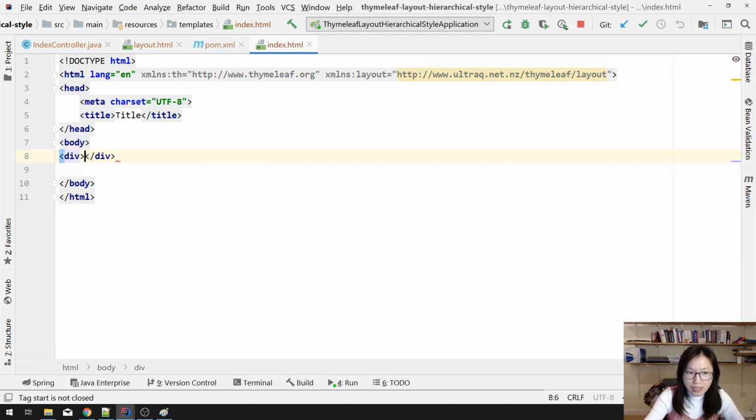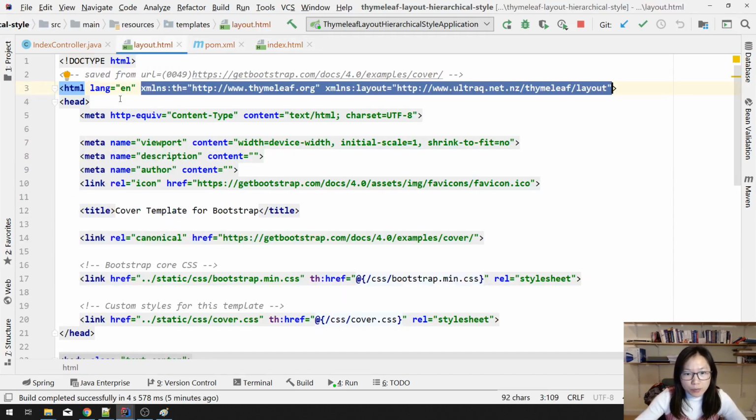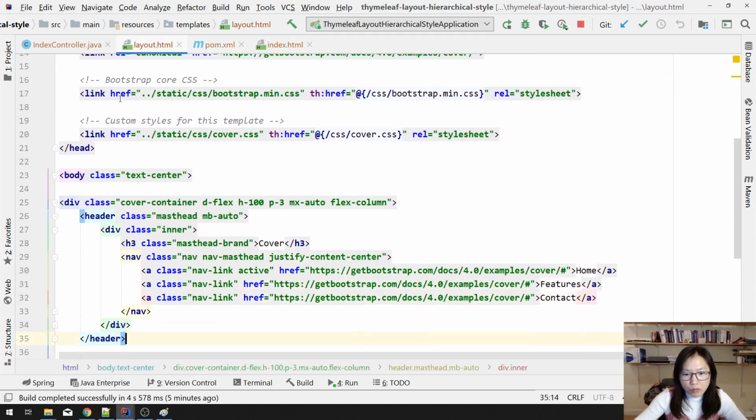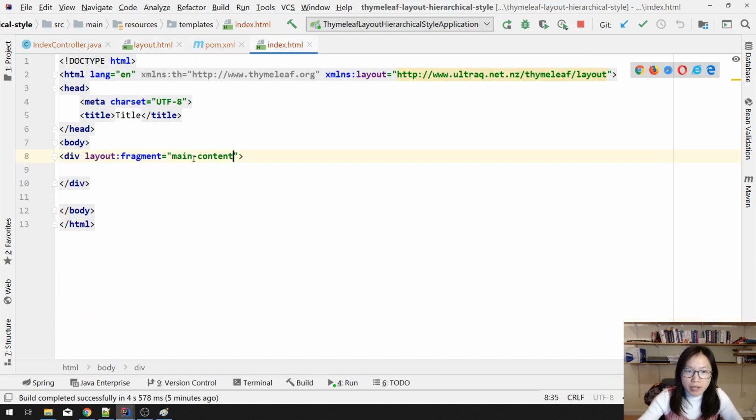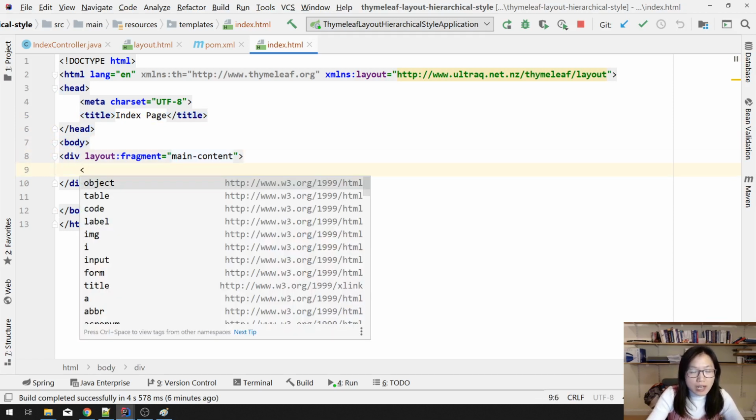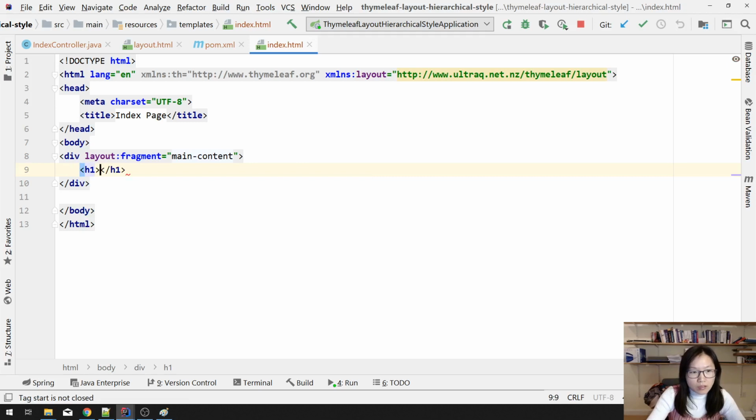You can use any HTML tags, and the only thing you have to do is add a layout fragment, and make sure this key you put here is the same as the one you put in your layout. So it should be this one, main content. And then here you give main content, and let's change this one to be index page. And here you can give an h1, welcome to our home page, right?